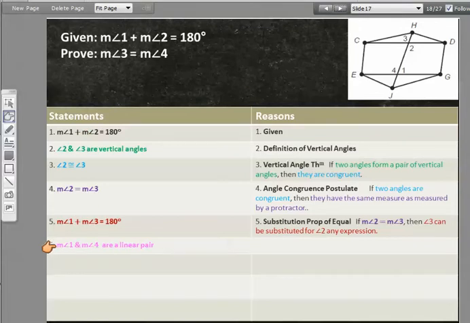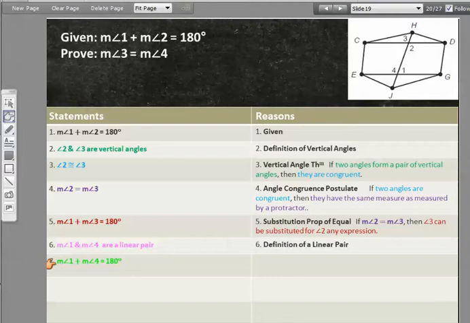Now, I know that angle 1 and angle 4 are a linear pair. Well, that's kind of a given, because if you look at your picture, you can tell they're a linear pair. Alright? So for that one, I'm just going to put definition of a linear pair. Next, I've got that the measure of angle 1 plus the measure of angle 4 equals 180 degrees. And for my reason, it's the linear pair postulate.